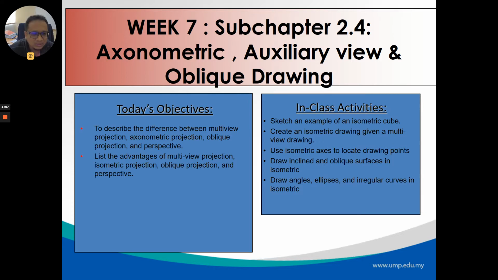And you can do this in your class. Sketch an example of an isometric cube, create an isometric drawing given multiple views, use isometric axes to locate drawing points, and draw the inclined and oblique surfaces. The oblique surface we will present later in another class. Also draw an angle or the ellipse of an irregular curve of the isometric.